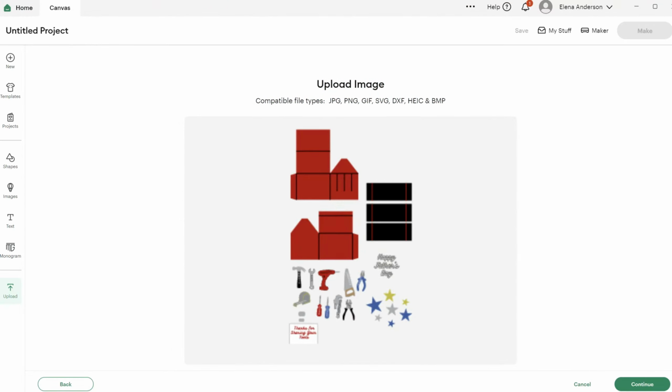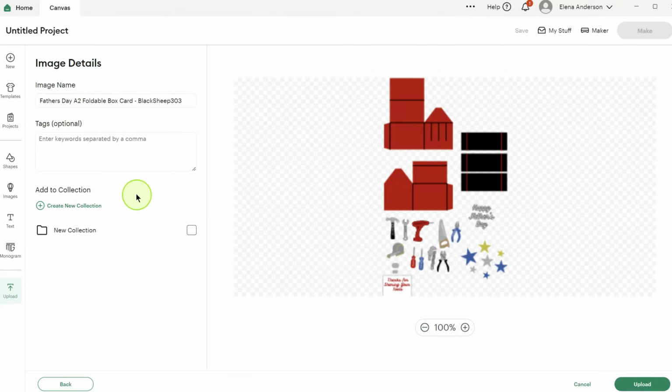It's going to open looking like this, so just click continue in the lower right. If it's helpful, you can change the image name on the left, you can add tags, you can add it to a collection, but I'm going to skip all that and just click upload in the lower right.